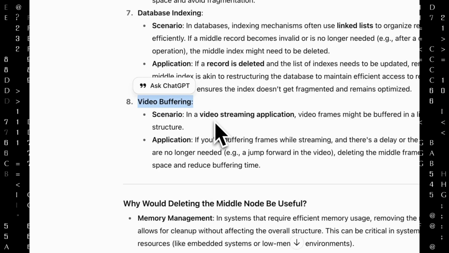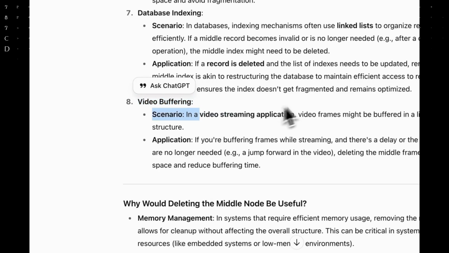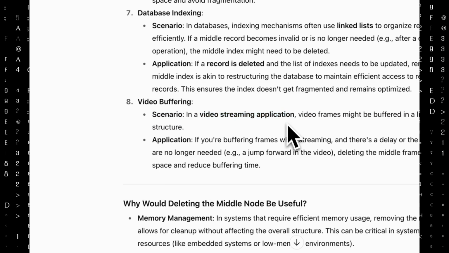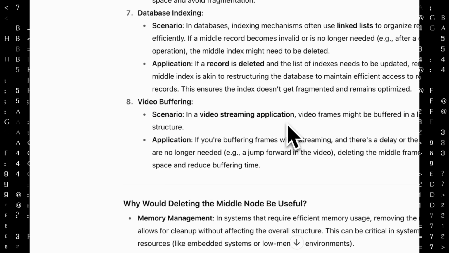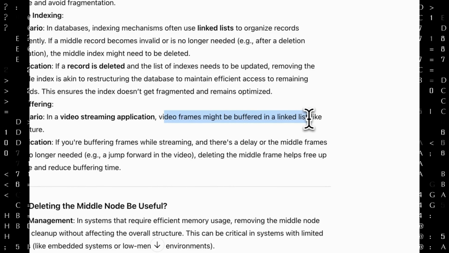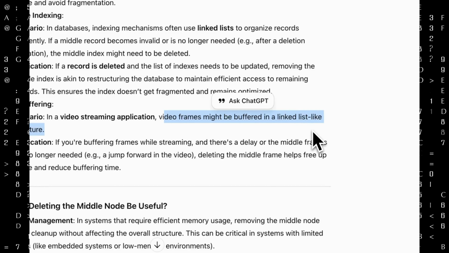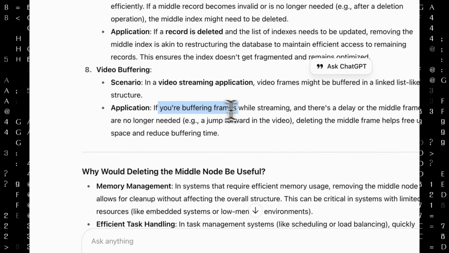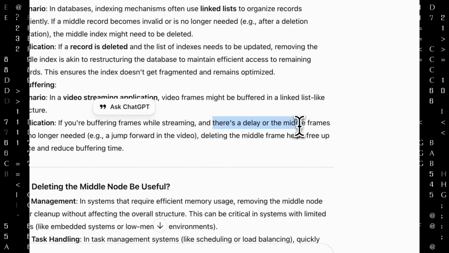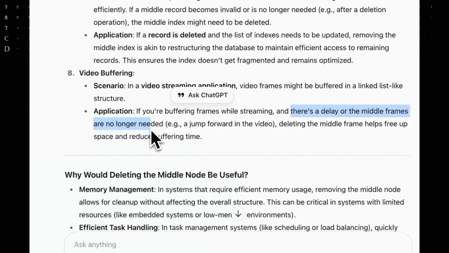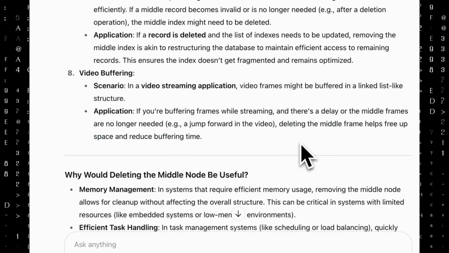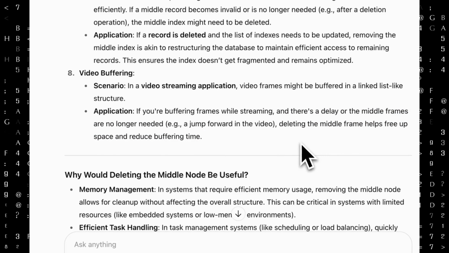So here the scenario is in a video streaming application such as YouTube or other applications. So video frames might be buffered in a linked list like structure. So if you're buffering frames while streaming and there's a delay or the middle frames are no longer needed, deleting the middle frame helps free up space and reduce buffering time.